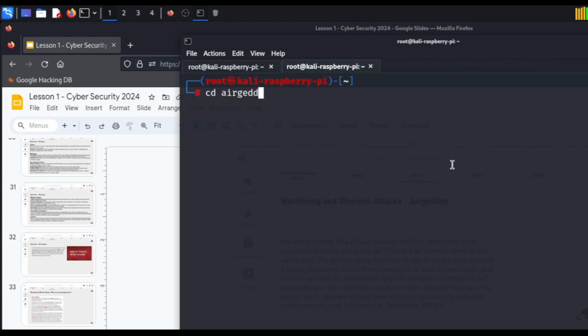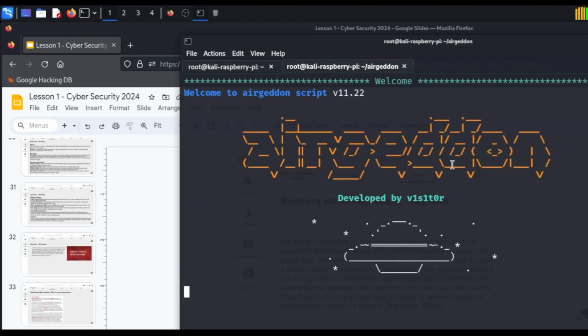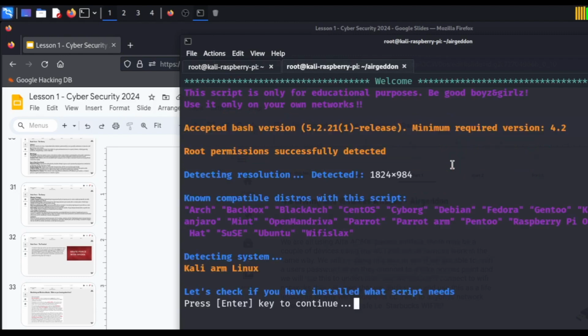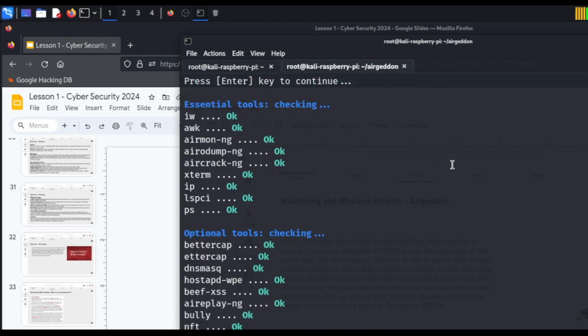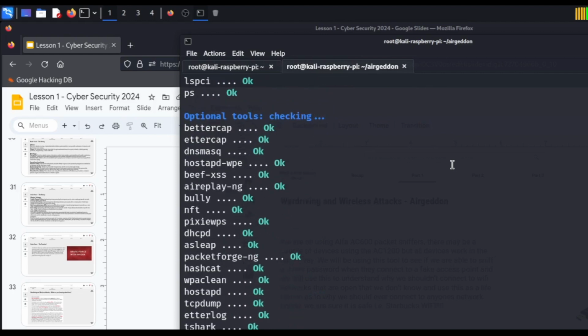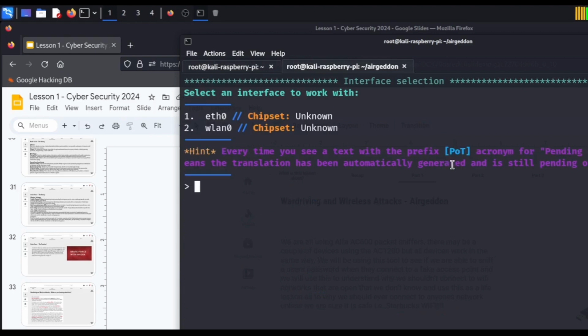We are going to type in cd airgeddon to begin with. In order to launch the tool, we're going to type in airgeddon, and this is going to launch a graphical interface, and it's going to show if we have got the relevant libraries set up within Kali Linux in order to perform a wireless attack. So it's detected that we are running Kali Linux. It's going to check that we've got the essential tools installed. If they're not installed, it will prompt us to install them. And then we're going to take a quick look around the menu inside of this tool here.